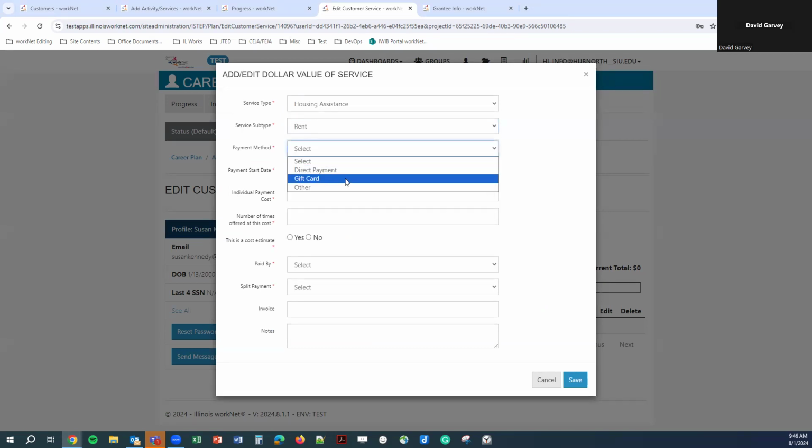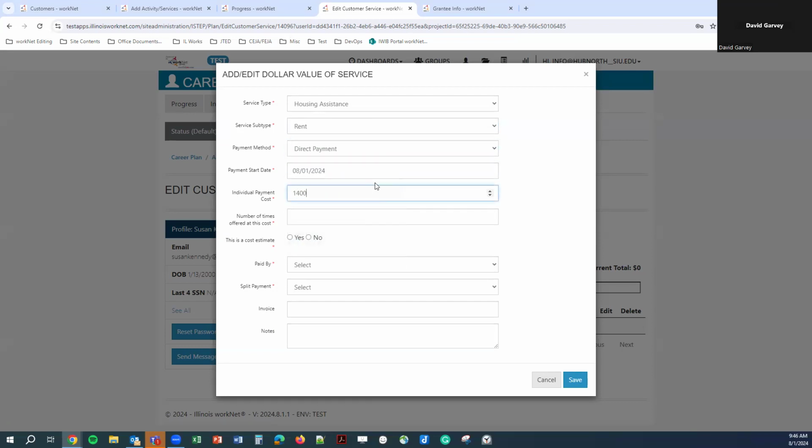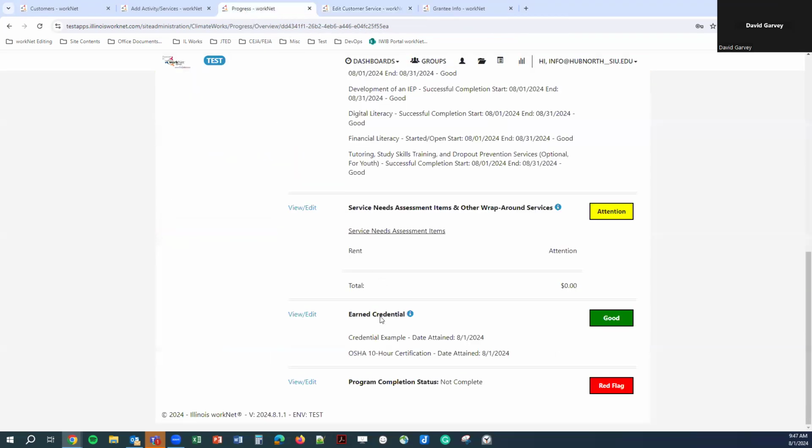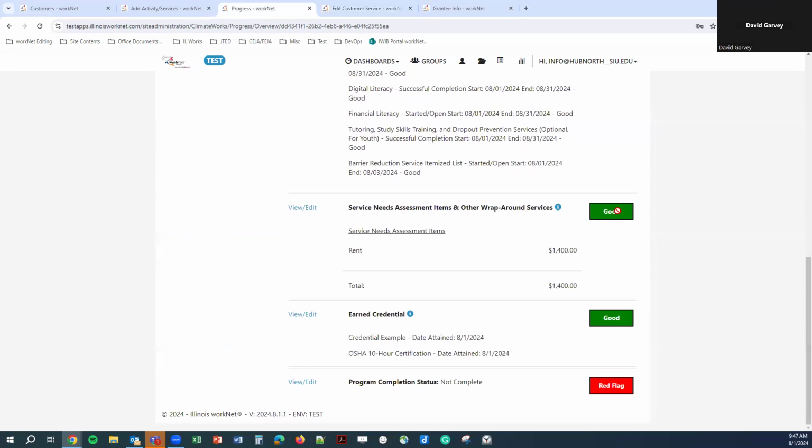So we'll enter that, and we'll enter the payment method, the payment start date, the individual payment cost, the number of times it will be offered, if it's a cost estimate, who it was paid by, and the split payment. And then we'll click save, and we'll see that it has been entered successfully. And so back on our progress page, if we refresh the status here, we'll see that in this section we are green for good. We'll see that the rent has been added here along with the total.